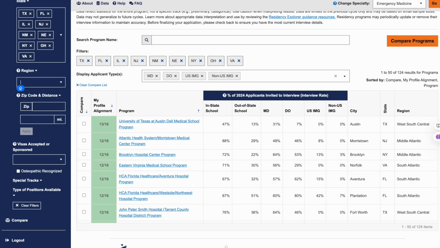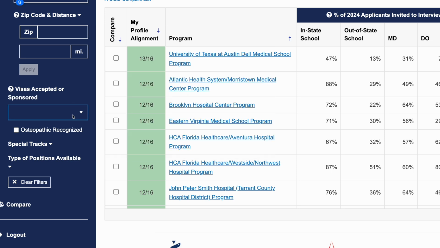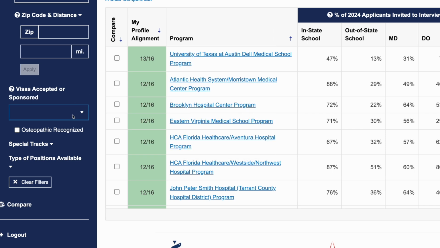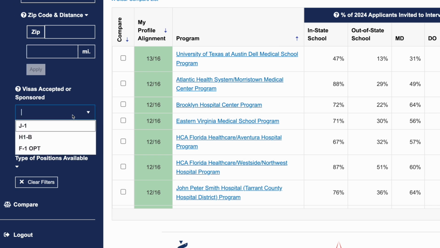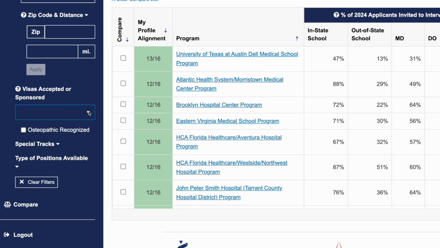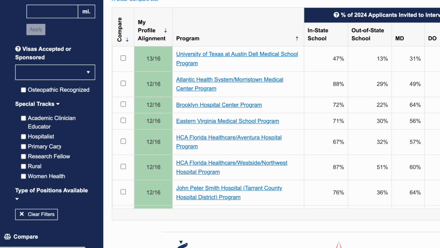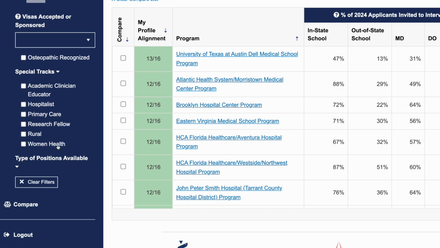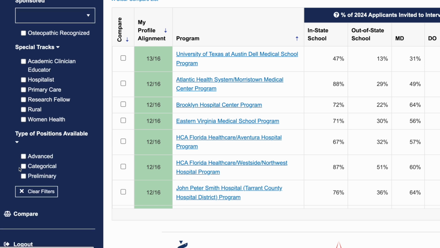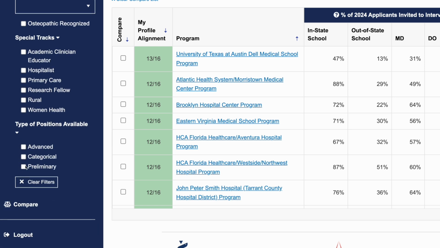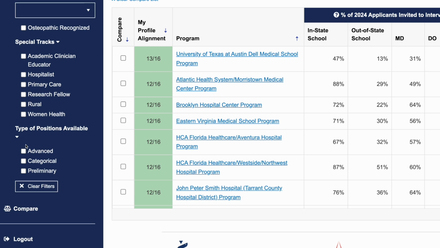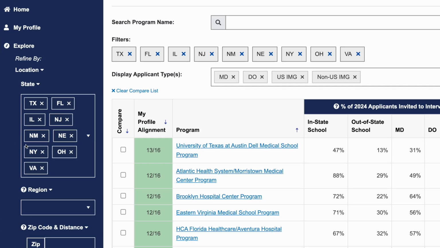Okay, even by zip code, imagine. And then if you are visa requiring, which is true for a lot of IMGs, then you can filter out by the type of visa sponsored, right? And if there's a special track you would like, let's say you're going internal medicine, you want to be a hospitalist, so if that program facilitates that, it would be amazing, or primary care. And whether this program is preliminary or categorical, and then after that you can compare.